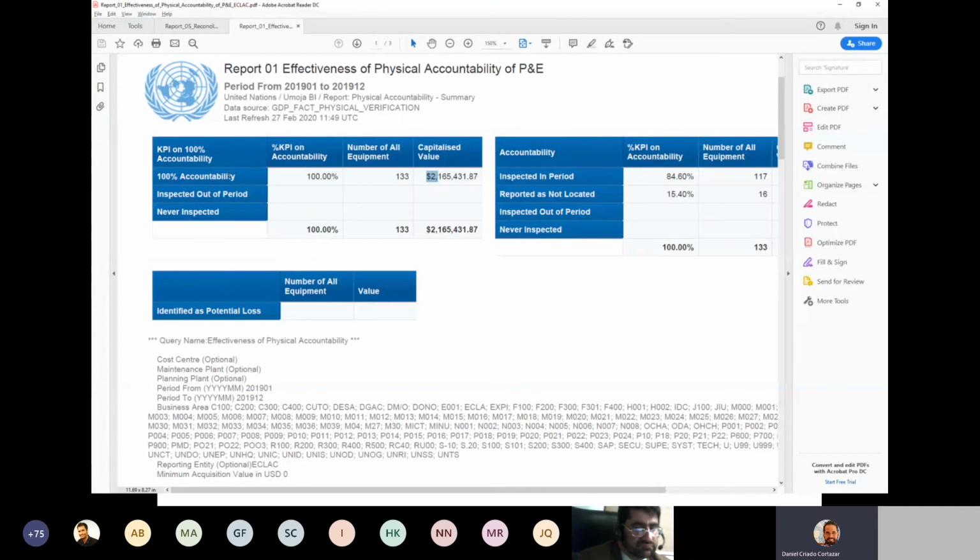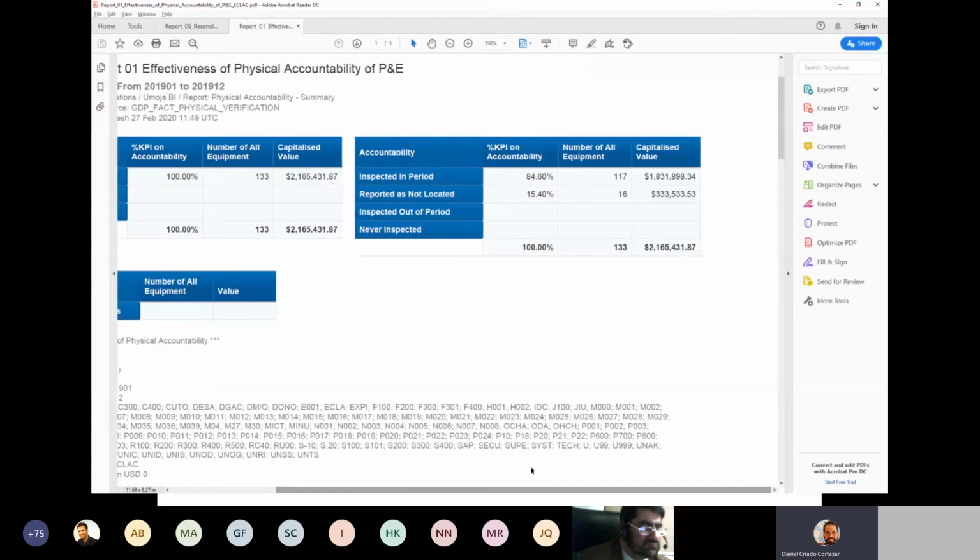All of them have been inspected within the period, okay? So the period, meaning the period that I set up in the prompt, 2019, the whole year. If I scroll to my right, the breakdown now of the results of the physical verification is that out of the 133 fixed assets, almost 85% of them, which is 117, have been inspected.